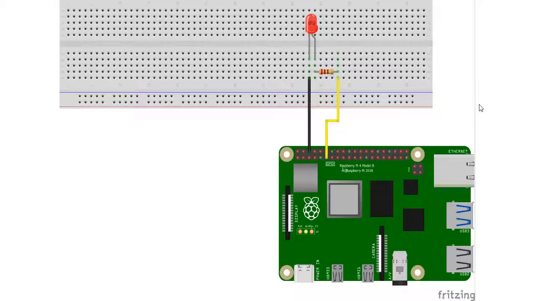Hello, in this video I'll be showing you how to control the brightness of an LED using the PWM signal. So PWM stands for pulse width modulation and is a technique used in controlling the brightness of an LED or speed control of a DC motor or even controlling a servo motor.